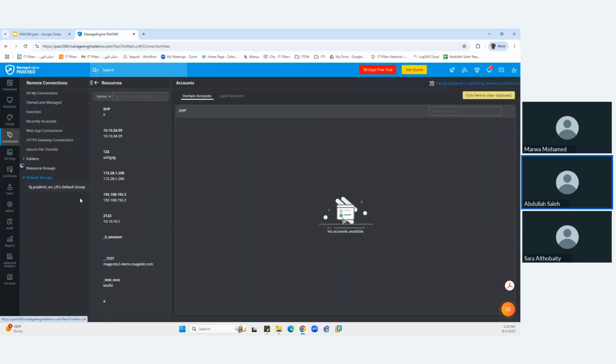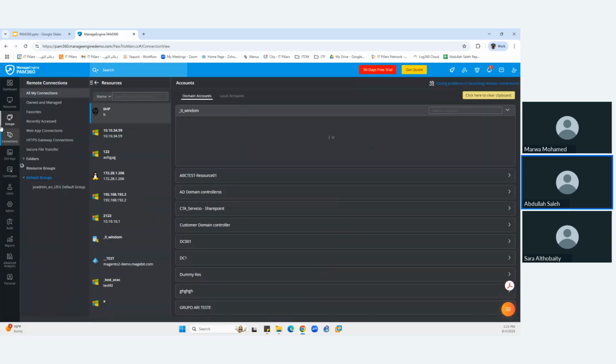Now we'll cover the most important module in the PAM, which is the connection. How you, or any user in your organization or third-party vendor, can access your resources. Using the connection module, as you can see here, we can see all of our connections. Let's say if we click on any Windows device, here we can access this Windows device.